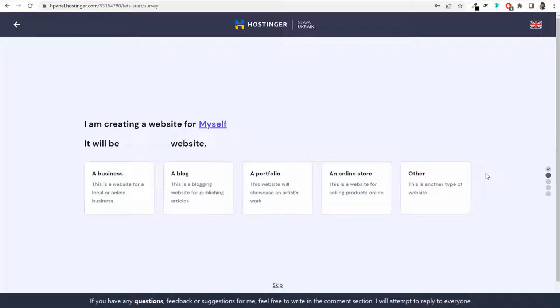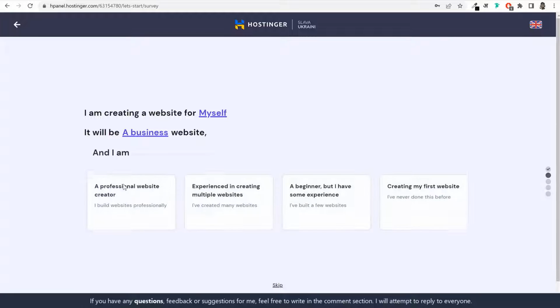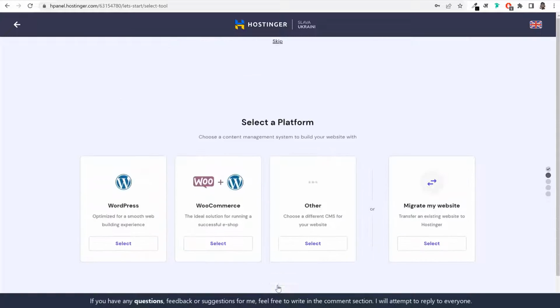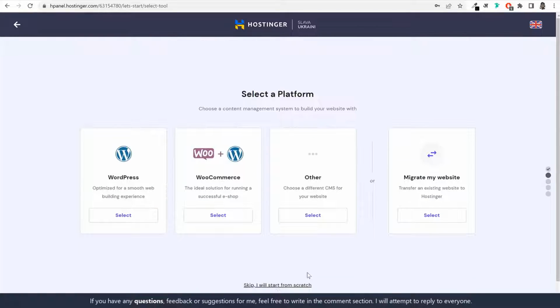So I'm selecting myself. Then it will ask you what kind of website it is: a business website, blog, portfolio, online store. Again, I'm saying you can just select any option you want. Now this is just a simple survey, so whatever you select is not really important. In fact, if you want, you can skip this survey. So you'll see the skip link at the bottom of the screen. Click on that link. And now they'll ask you to select a platform.